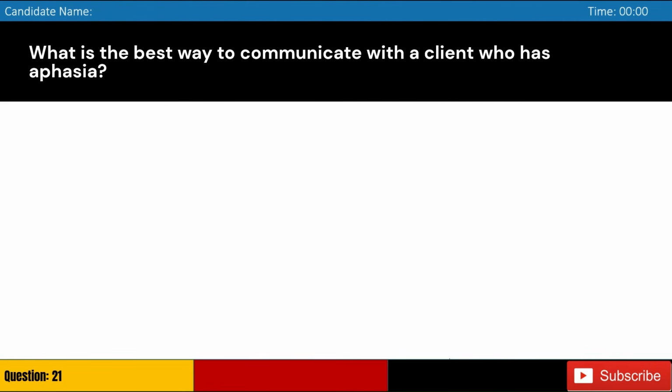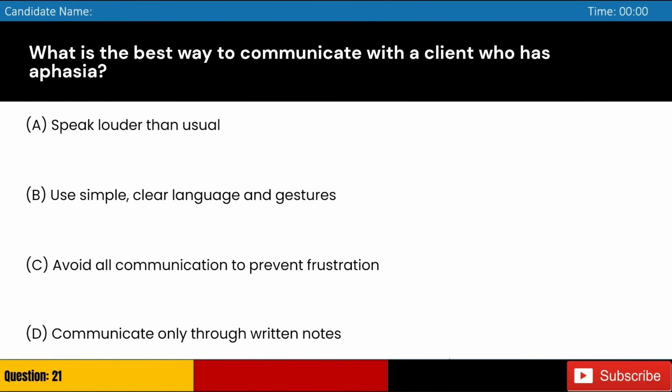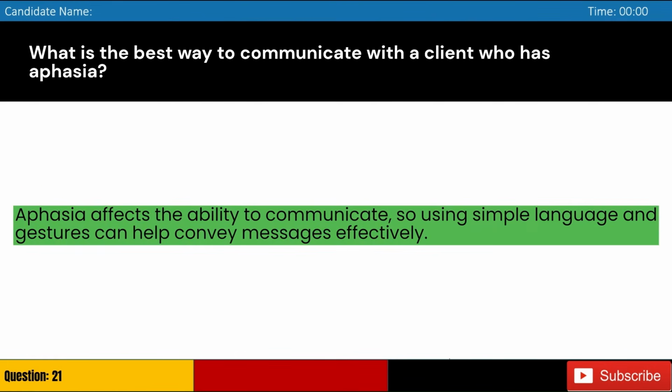What is the best way to communicate with a client who has aphasia? A. Speak louder than usual. B. Use simple, clear language and gestures. C. Avoid all communication to prevent frustration. D. Communicate only through written notes. Answer B. Aphasia affects the ability to communicate, so using simple language and gestures can help convey messages effectively.